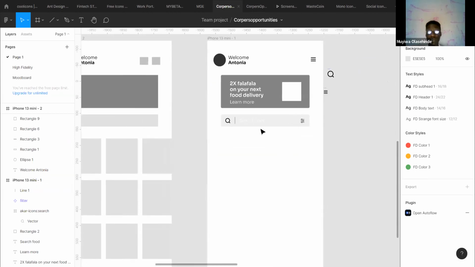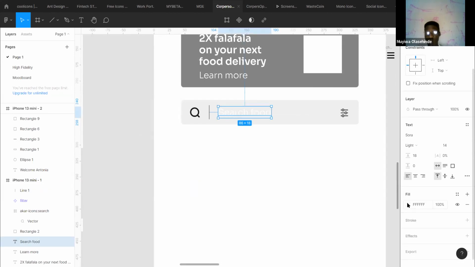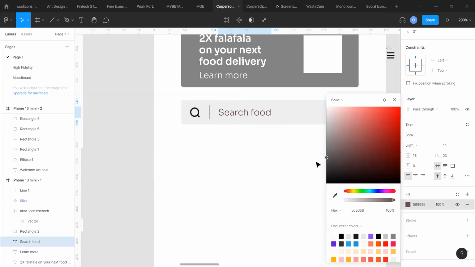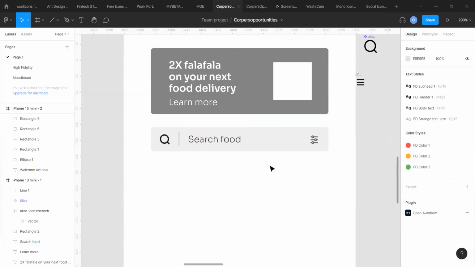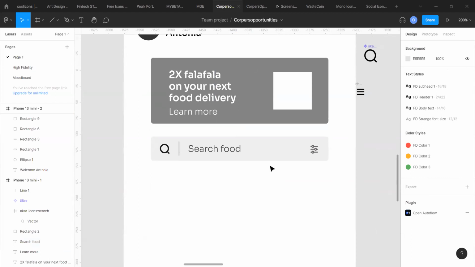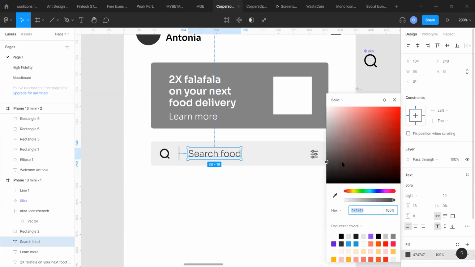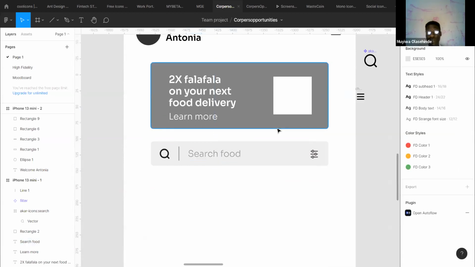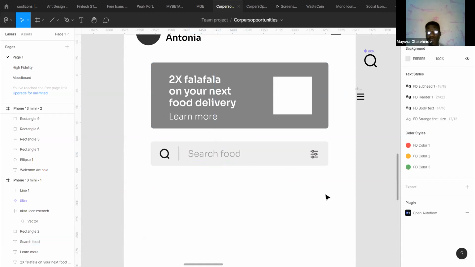So search food, let us. No, I could not see that before. Yeah, so it's clear now. Try to change the color. See, checking this black and see if the black will work.